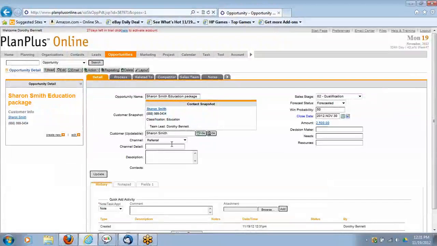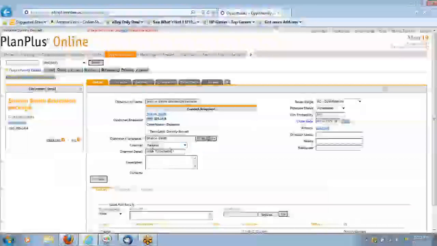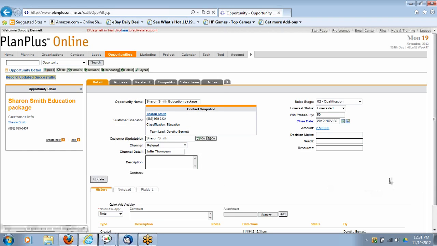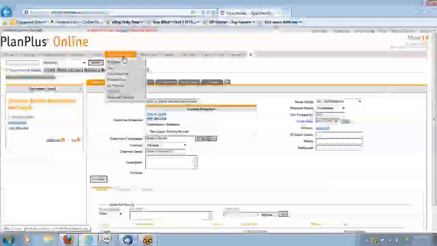Channel detail, description. So it was a referral, but who was referred from? Channel detail. You know, Julie Thompson. And so at the end of the year, you can actually pull up a report of all of your referrals by Julie Thompson and see how many people she's given you, and maybe you're going to send her a nice little Christmas card or something. I don't know. Okay, so that's opportunities.